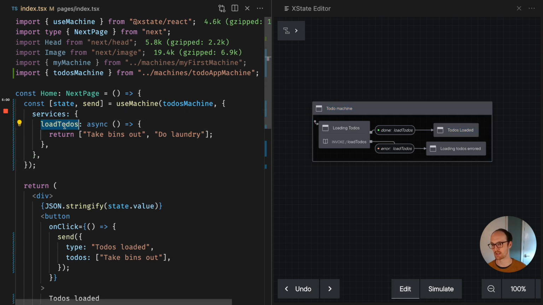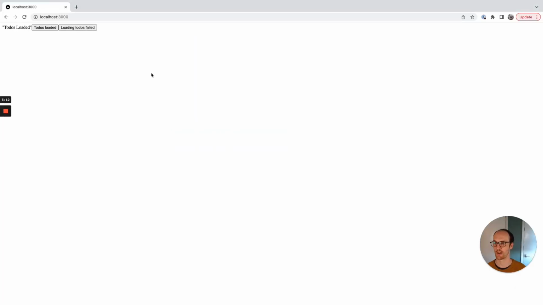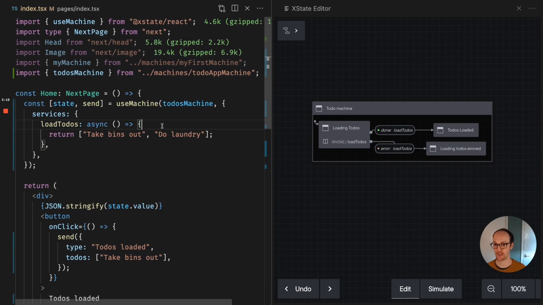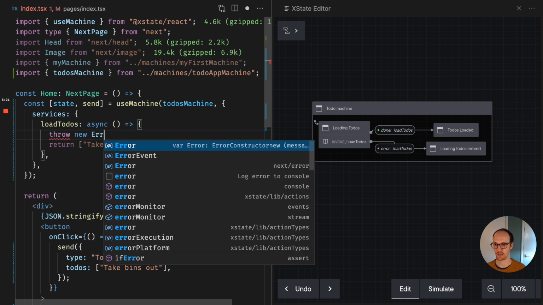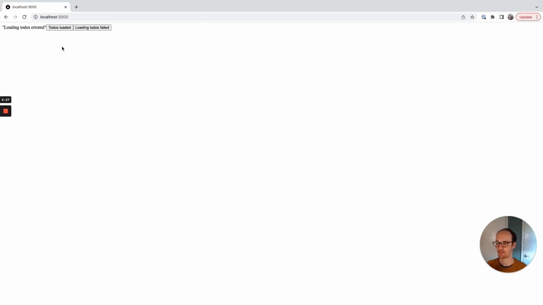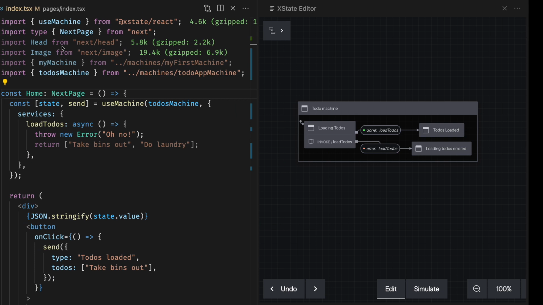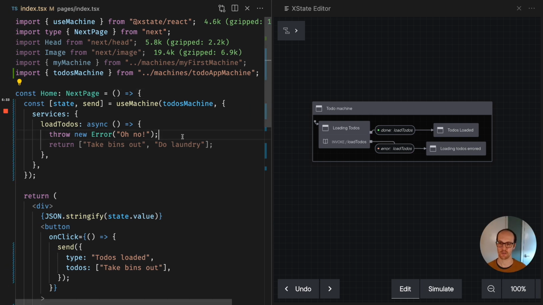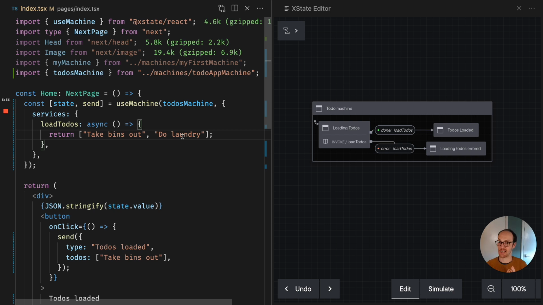So in theory, because this takes no time at all, when we look at our application, it's going to run load to-dos, wait for the results, and then go to to-dos loaded. So let's see if that happens. We should be able to refresh the page, and almost immediately we're in to-dos loaded. If we throw an error inside here, error, oh no, and then save that file, then we end up in loading to-dos errored, which is kind of interesting. So we've now got a service that can go and grab any information we need that takes any length of time. It's just a promise. It returns that to us, and it will tell us if it's errored.